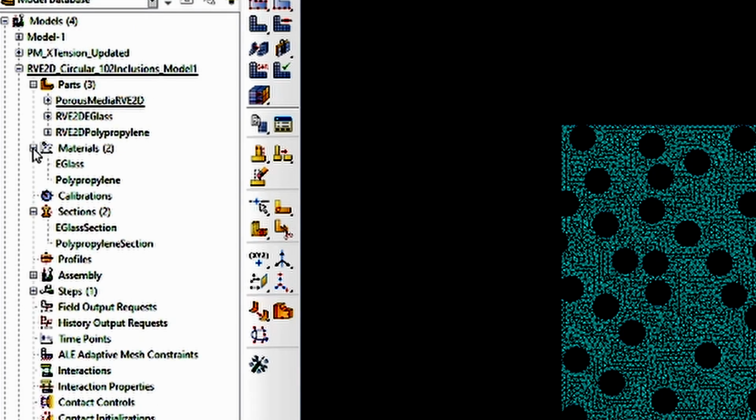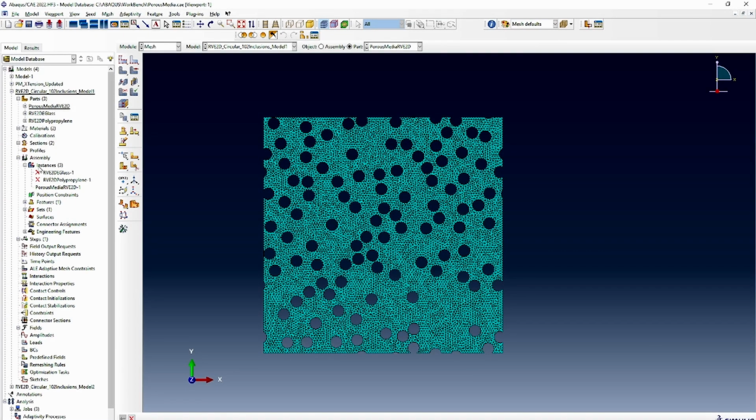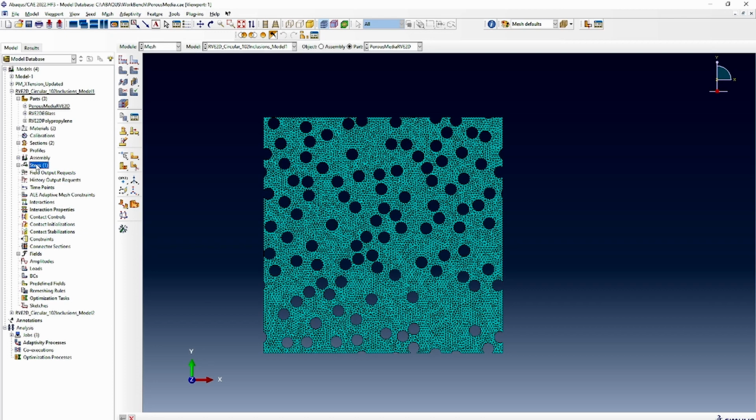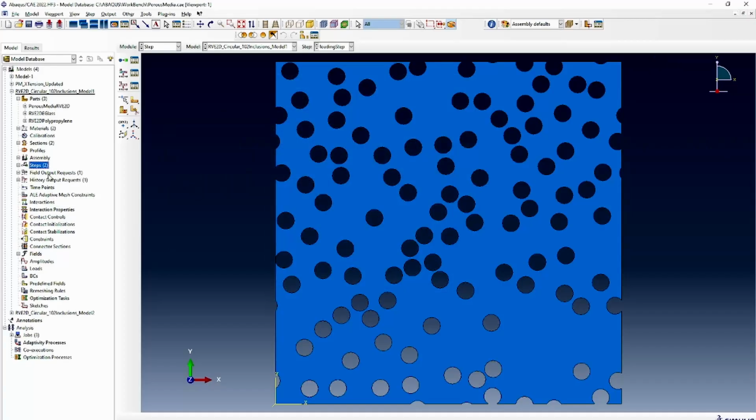So we've got our materials, polypropylene, and then we've got the assembly. In the assembly module, everything is fine. So we can create a step. I'm going to just use a loading step for this analysis, and static general is normally okay for a start for now.